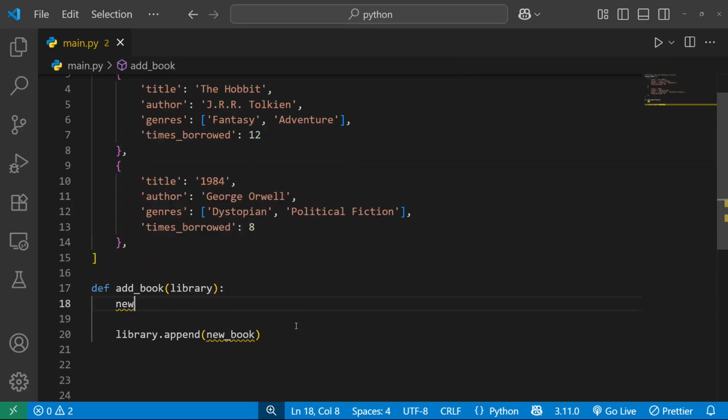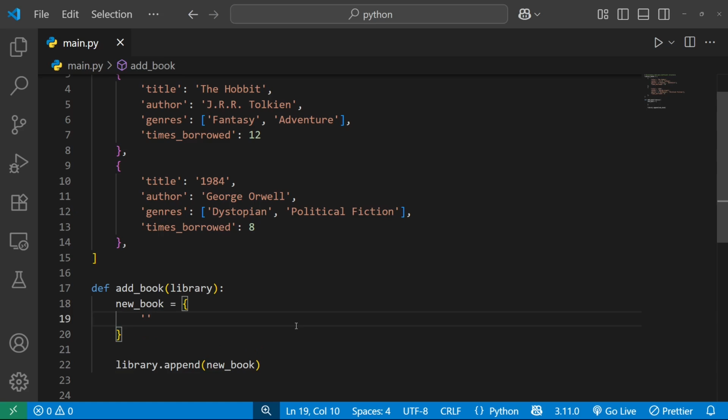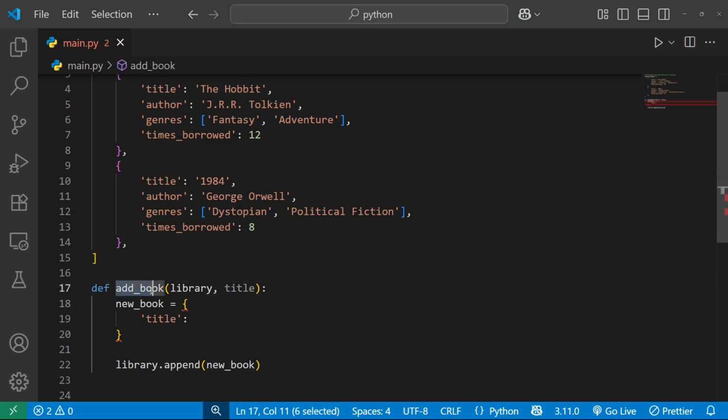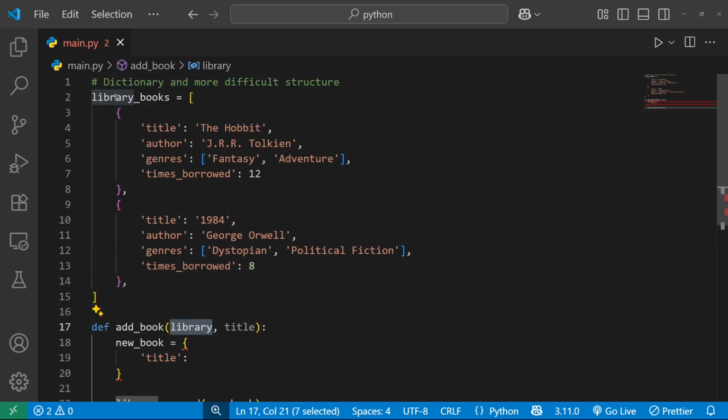So it will be new book. Of course, it will be a dictionary. So here we have a title, but I need a title for the new book. So the title will go here. Then we will call the function. Somebody has to send us the library books. It will be called library here. After that she or he should send us the title of the book, and so on. So title will be here. This is a parameter, so we can think about it like a variable.